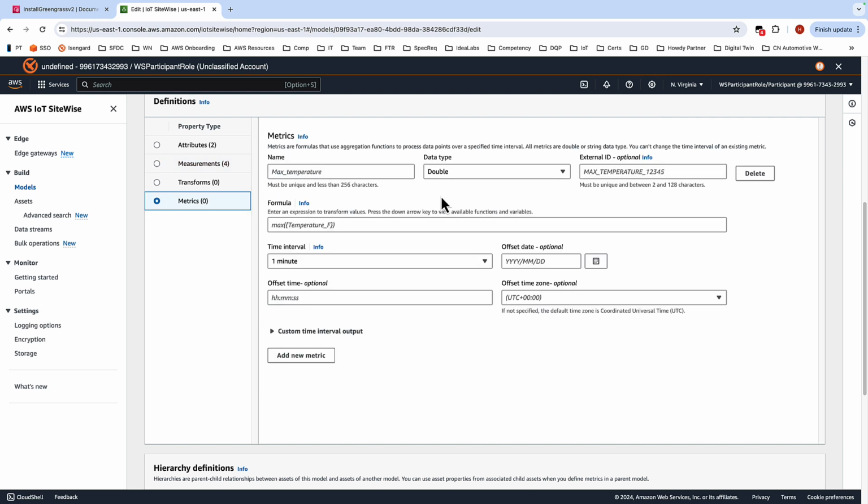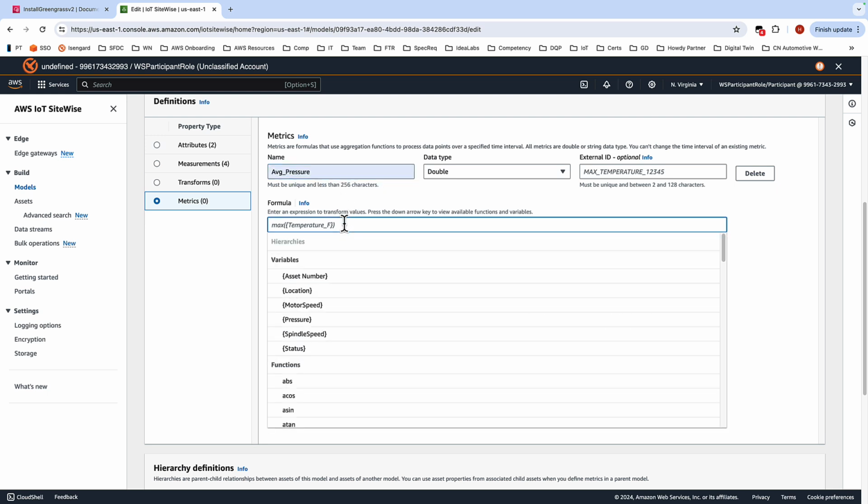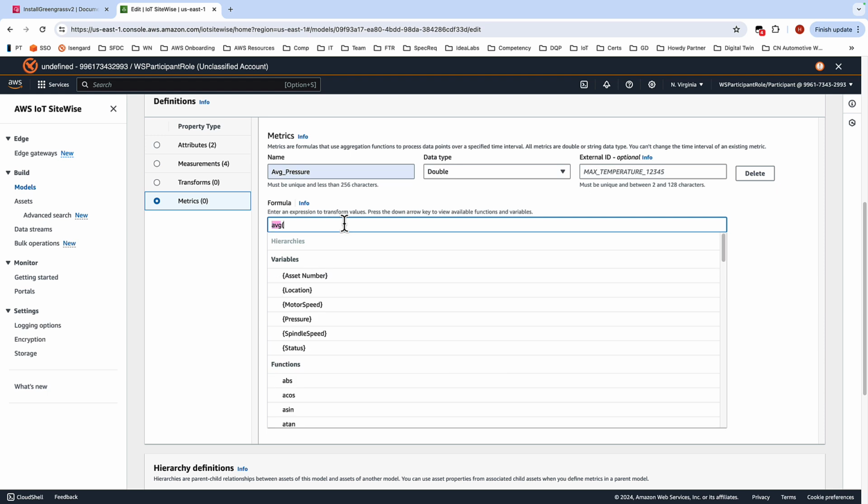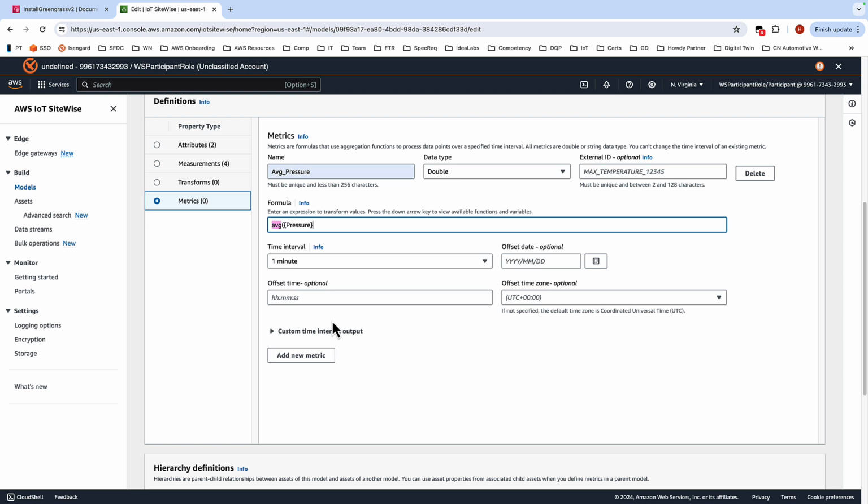The first thing we want to create here is an average pressure. So we're going to create a metric called average pressure, and we're going to write the formula. We do AVG and open parenthesis. It's going to allow us to then select our variable, which is pressure, and complete it. We want to use a 1 minute time interval and no offsets.